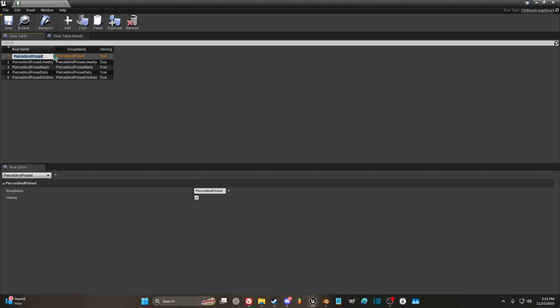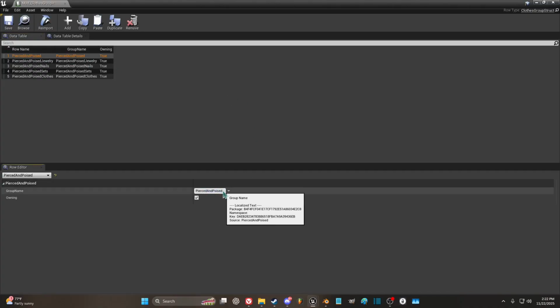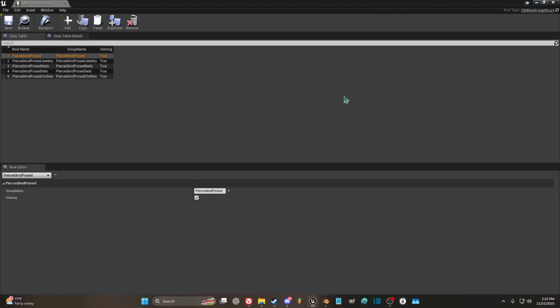So I just make the row name match the group name that I set, and then tick the box for owning. This makes sure that you don't have to go out into the game and unlock it. So whenever you download the mod, you'll have the mod in your wardrobe. This is pretty much the main thing you want to know about these. Just make sure that your row name is set, and then make your group name here match the name of your row or vice versa, and then you should be good. And that's pretty much what you need to know about the clothing group.